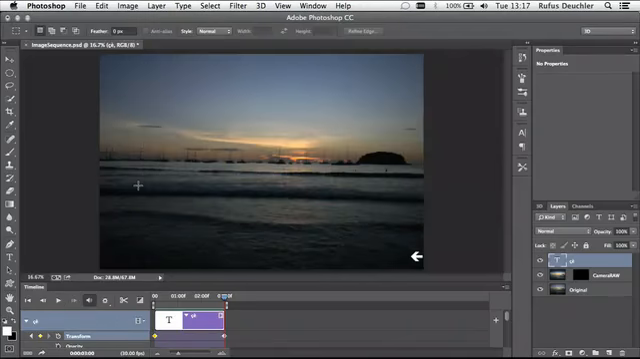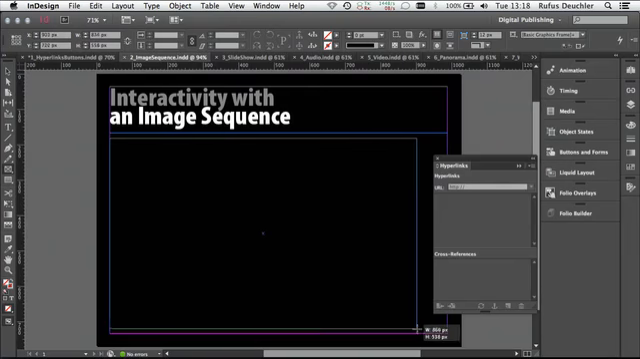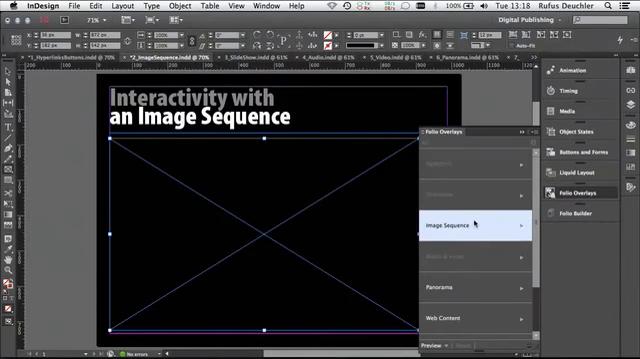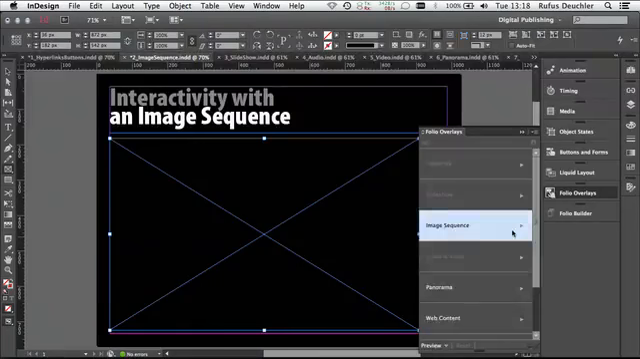Let's go back to InDesign. And what I will do is create a frame, let's make an empty frame here, and place it here. And then the Folio Overlays panel tells you automatically what you can do with that selected frame. So for example, here I could put in the image sequence, or create a panorama, or add web content. In this case, what I wanted to do is to add an image sequence.